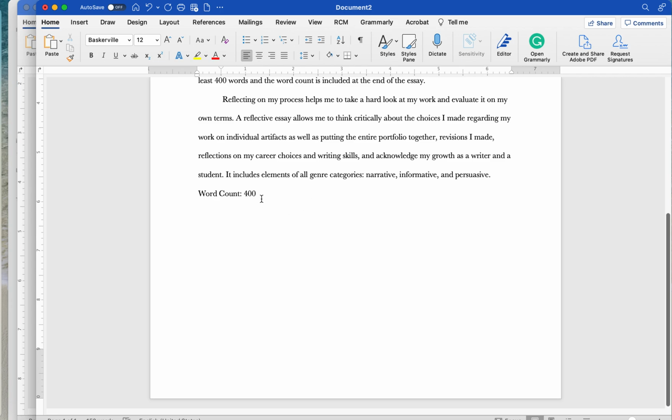Last thing, for this document, it requires a word count, so make sure your word count is there. And then at the end of the word count, that's the end of your document. You're ready to move on to your next document.